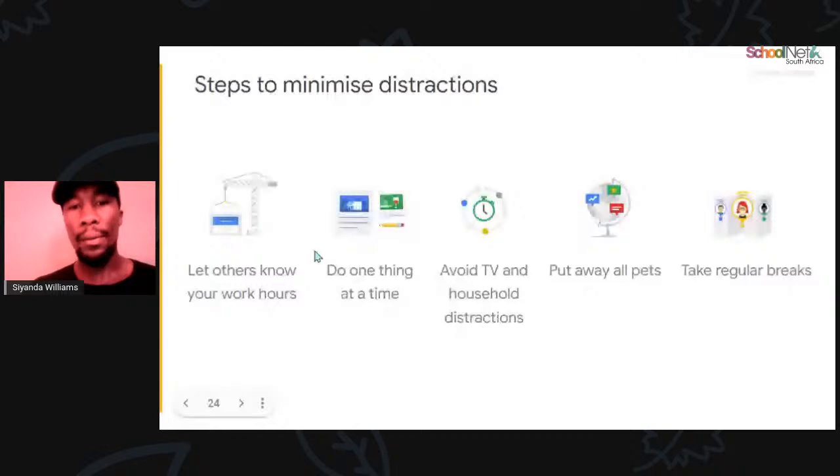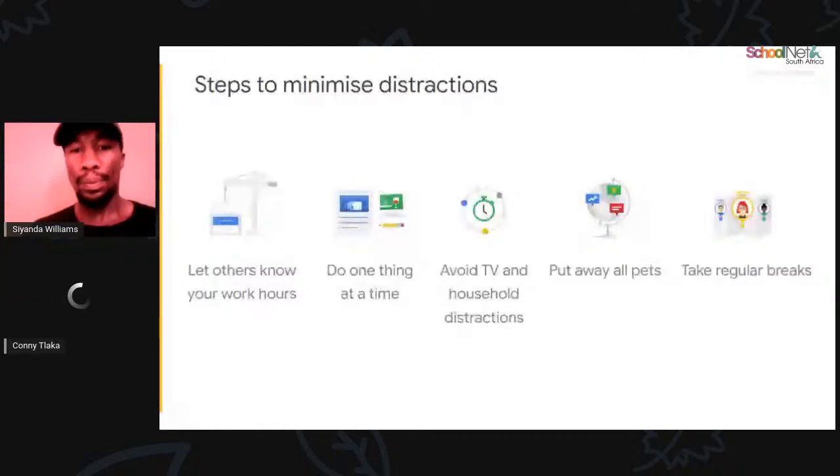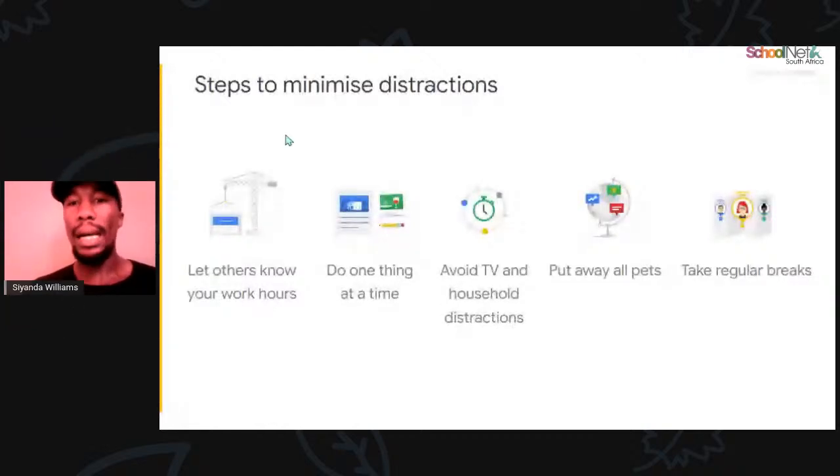Disadvantages of working online. Steps to minimize distractions when you're working from home. Let's see what those are.